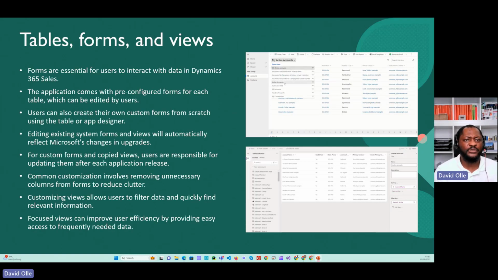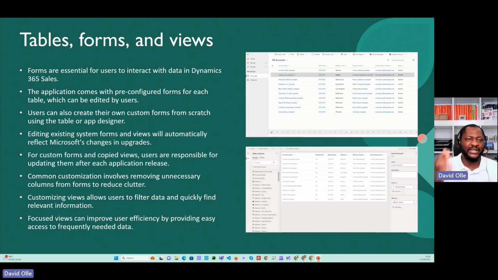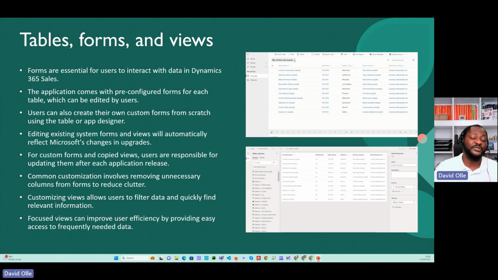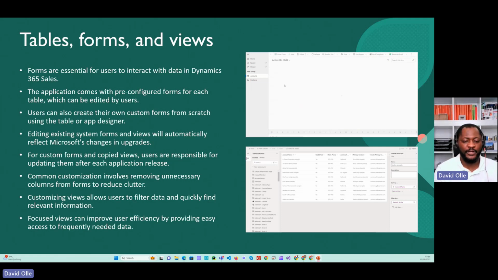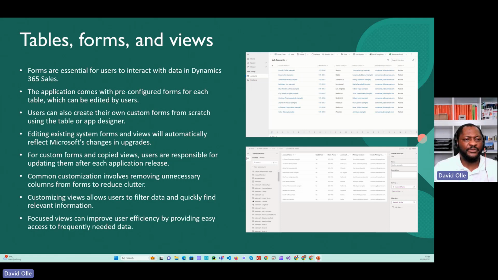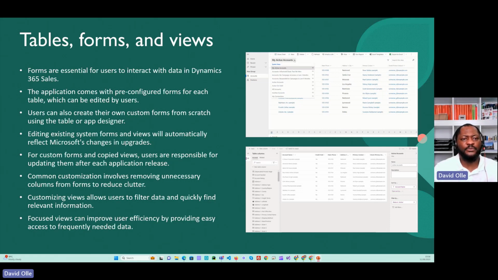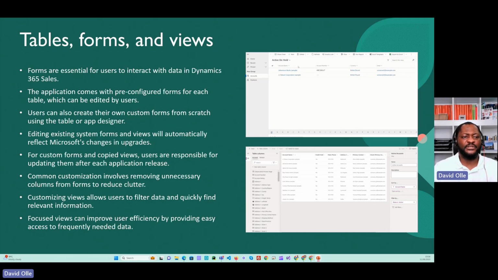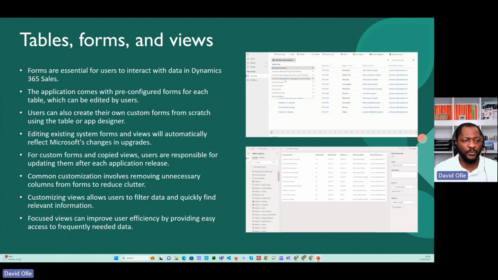Right, we've already talked about tables and forms, or we've actually looked at tables and forms, but we haven't delved into it. We've seen how to create one, how to edit one, how to add columns to tables, how to filter your tables, and how to order them, right? We are going to just have a general conversation about them. Forms are essential for users to interact with data in Dynamics 365 Sales, or all the other business applications. The application comes with pre-configured forms. So Dynamics 365 Sales comes with pre-configured forms.